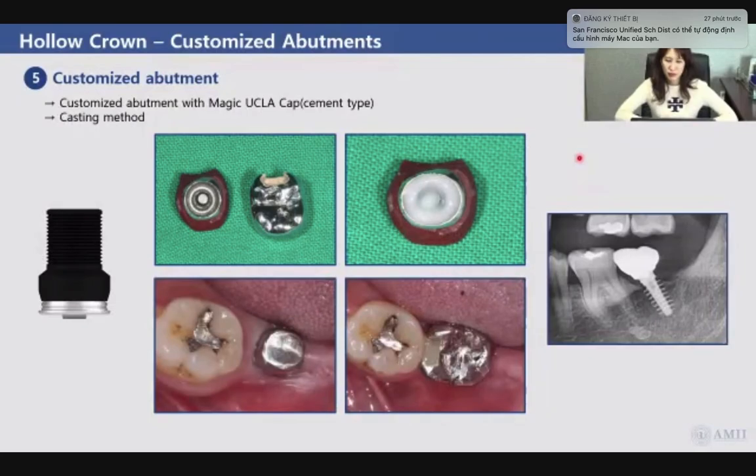Một cách là chúng ta có thể đúc ra abutment cá nhân hóa, hoặc cách thứ hai là tiện ra abutment cá nhân hóa. And of course, for the casting method, there's going to be 2 different types, either cement retained or the screw retained. Với kỹ thuật đúc thì chúng ta cũng có thể làm phục hình mà làm abutment bắt vít, hoặc là cho phục hình bắt vít hoặc là phục hình cement. So the same for the cement retained type casting abutment, we're going to use the Magic UCLA cap. Thì với loại gắn xi măng thì chúng ta cũng sử dụng cái Magic Cap.